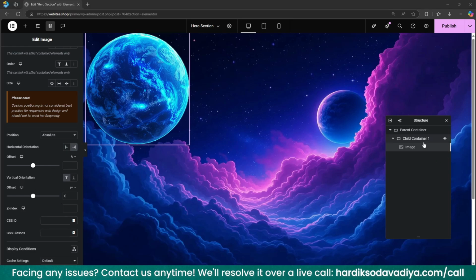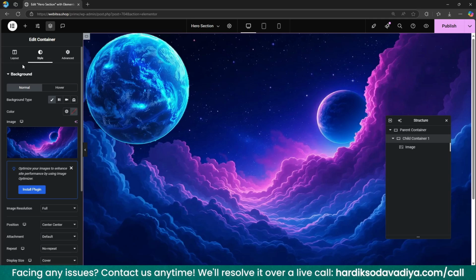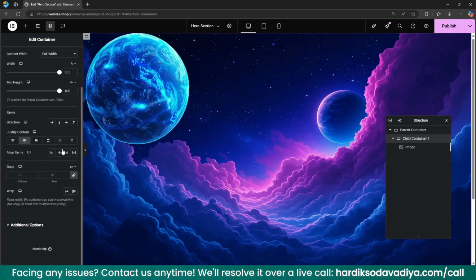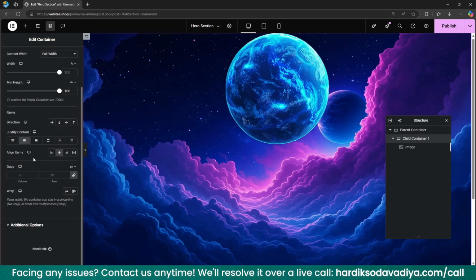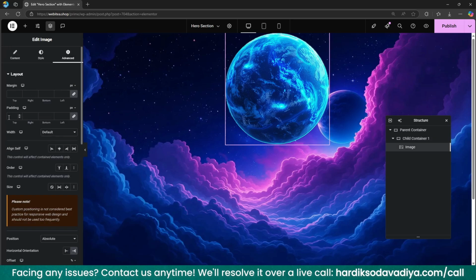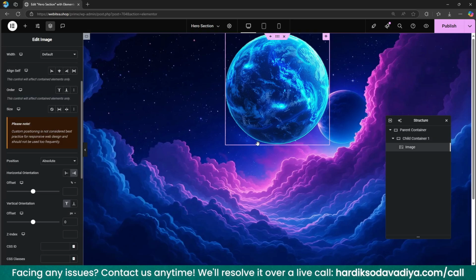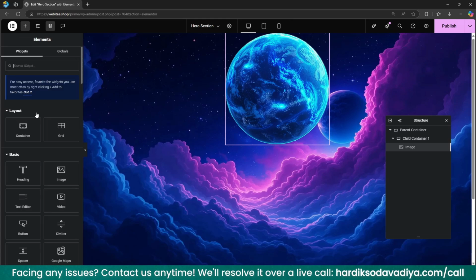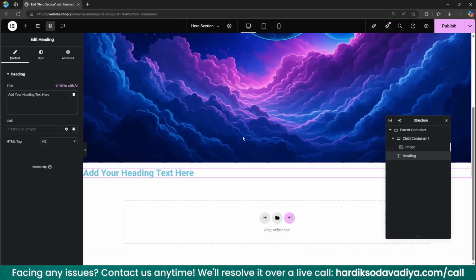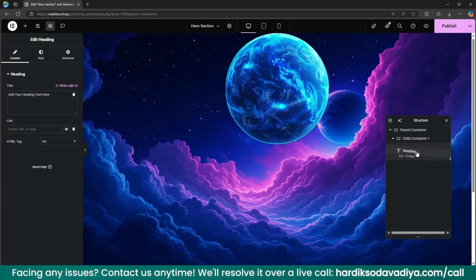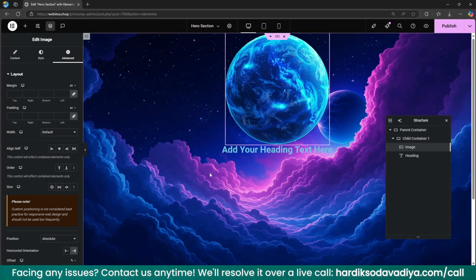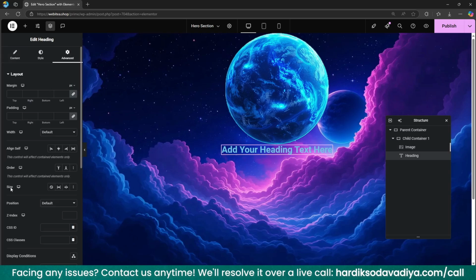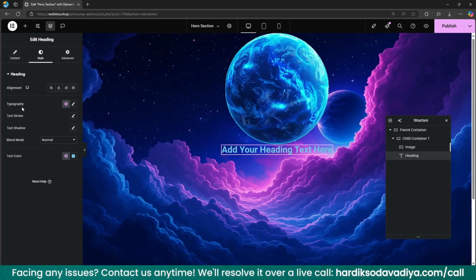Now you need to go to the child container here, and on the layout, it should be center. The alignment item should be center, the justified content should be center like this. So it will be in the middle. So you don't have to worry about the horizontal orientation of the image. Great. Now we will include a text, and the text should be inside this child column like this.